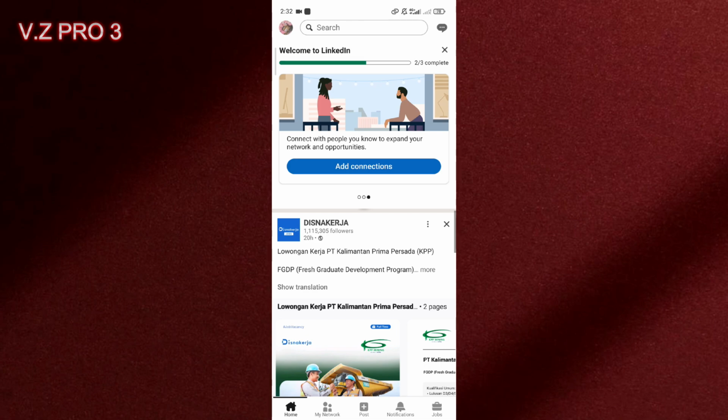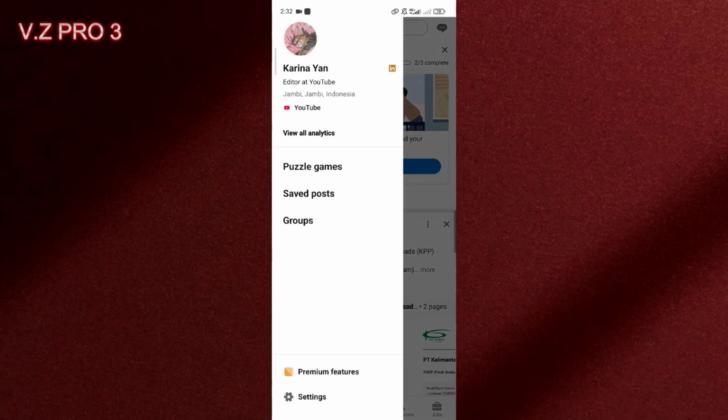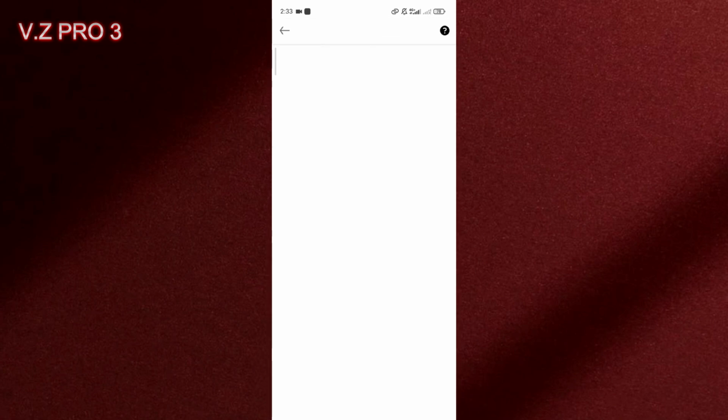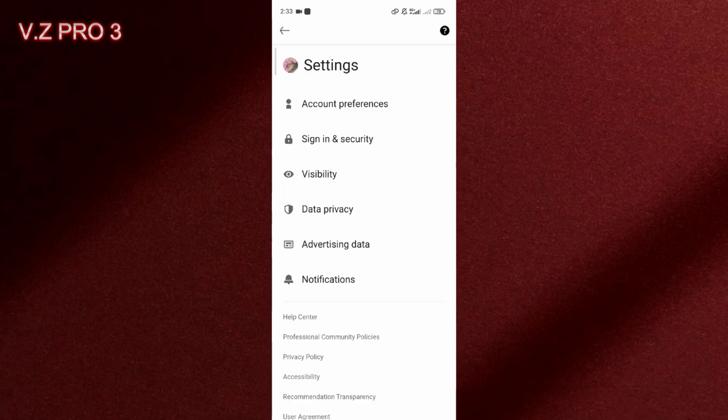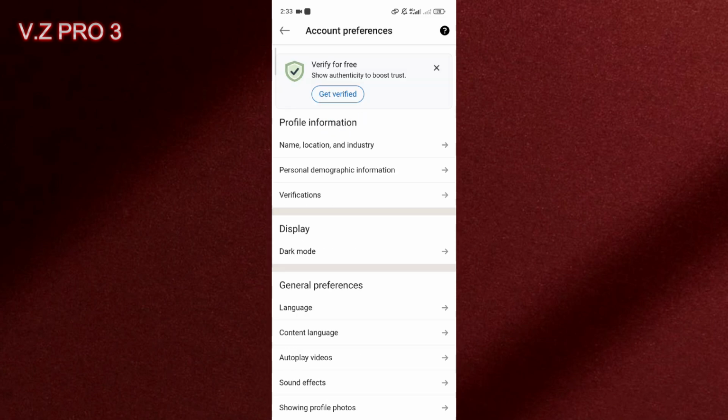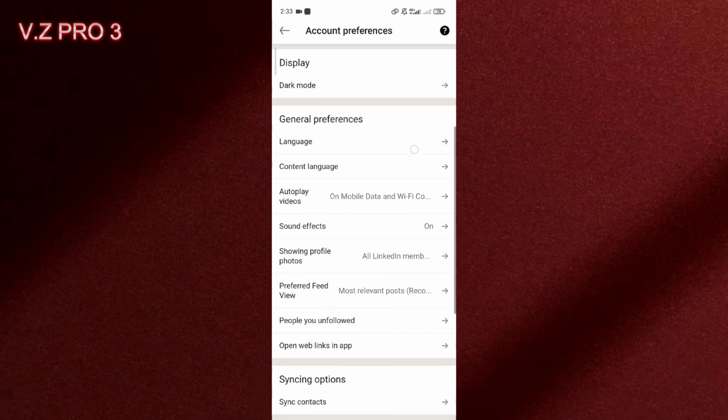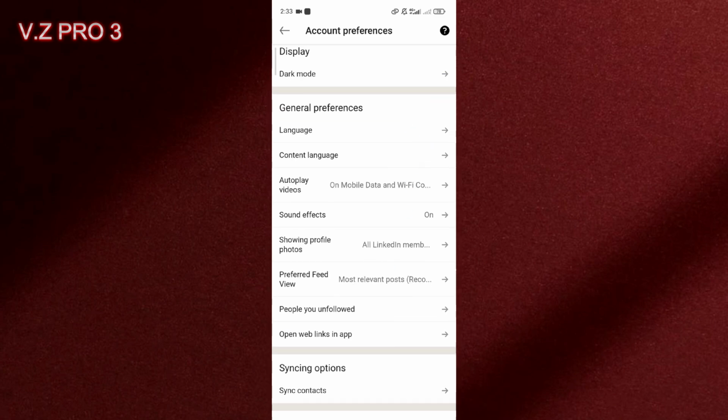So you can just open your settings by tap on the up left corner here. Choose on settings. In here you can choose on account preferences. Tap on account preferences. Now you can just scroll down on the general preferences section. There is an option language. You can just tap on that.